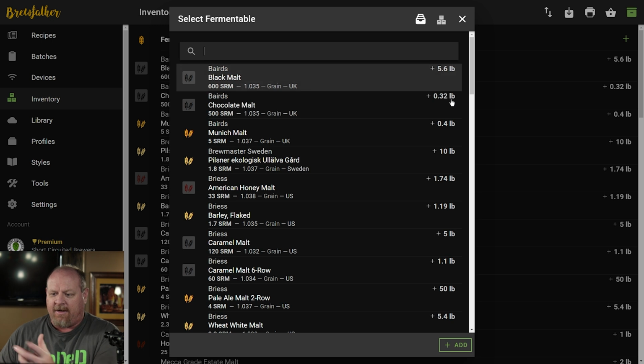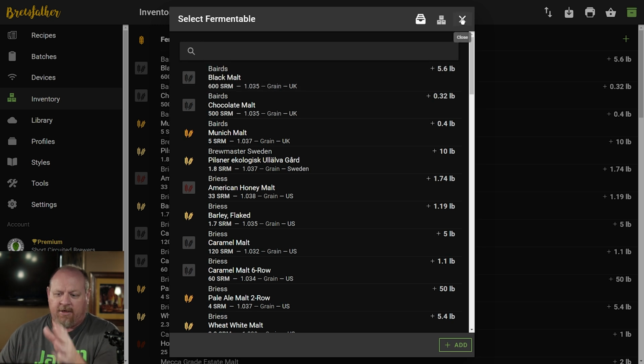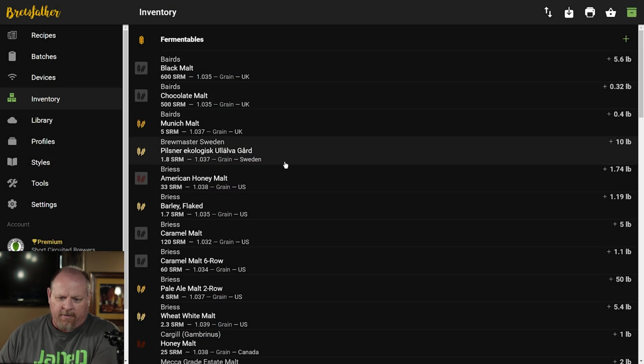And it will actually save it into your fermentables, and it just pops right back up to let you add another fermentable in there. Now we can go in here and take a look and see.